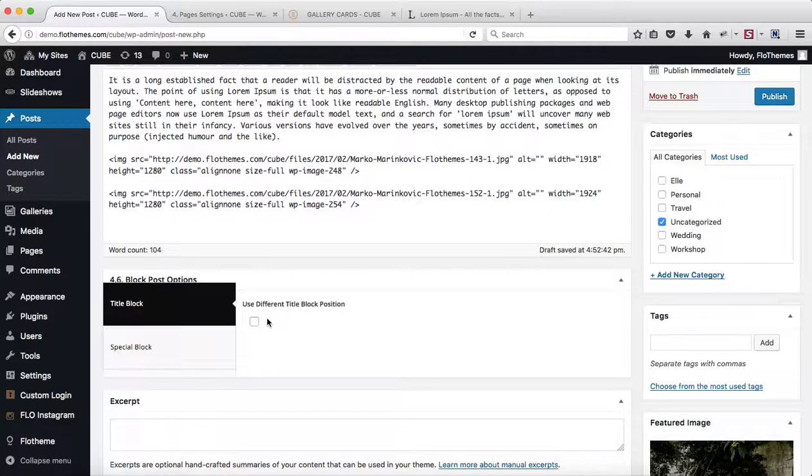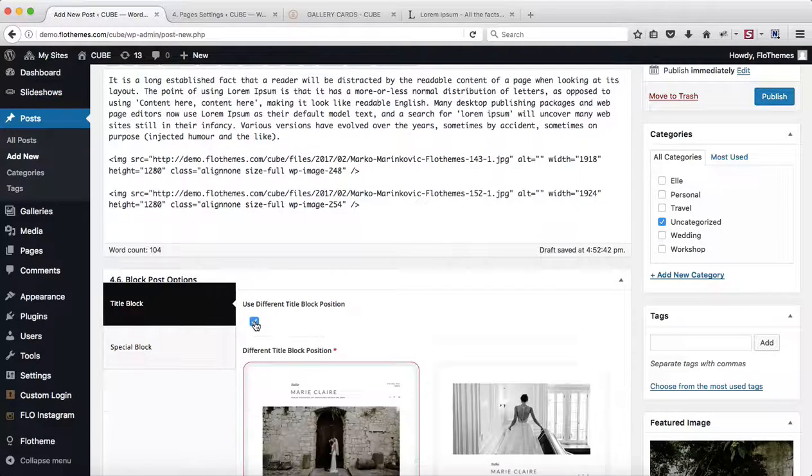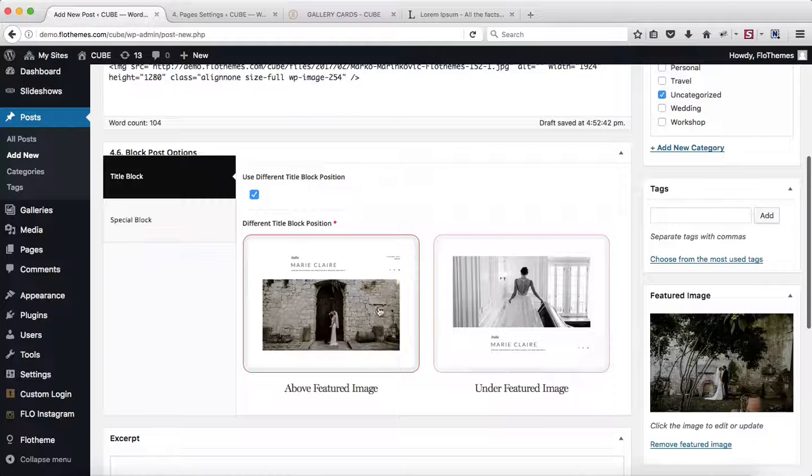However, if you do decide to change the position of your title block for any reason, simply click here and then you'll be able to make the necessary adjustments. So you can either have the title block above your featured image or the cover image for your blog post, or below the cover image of the blog post.